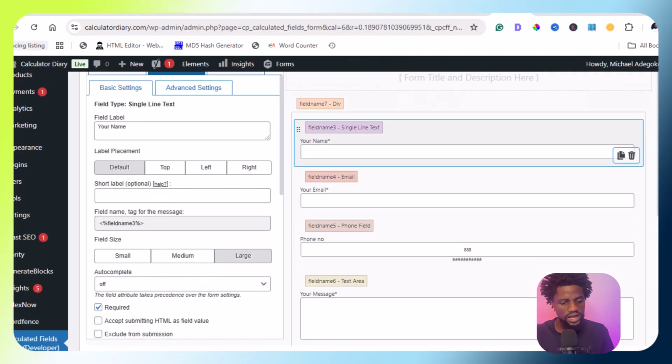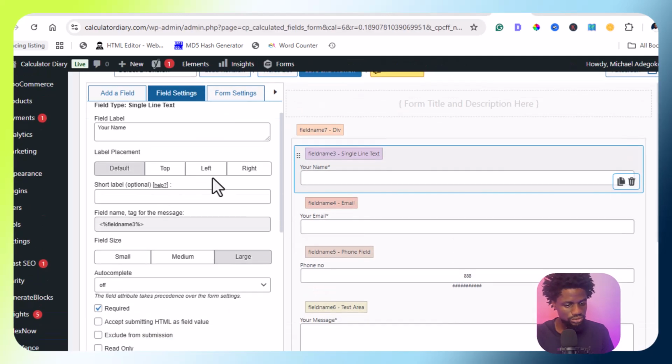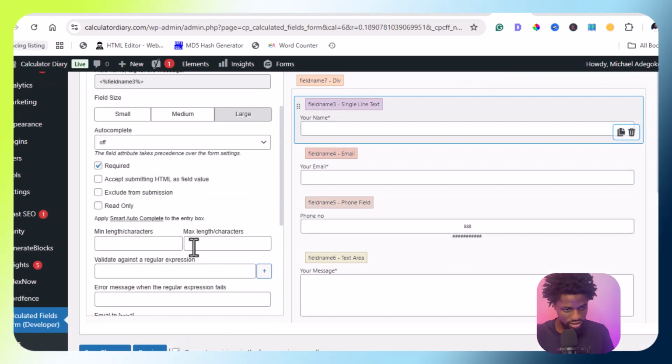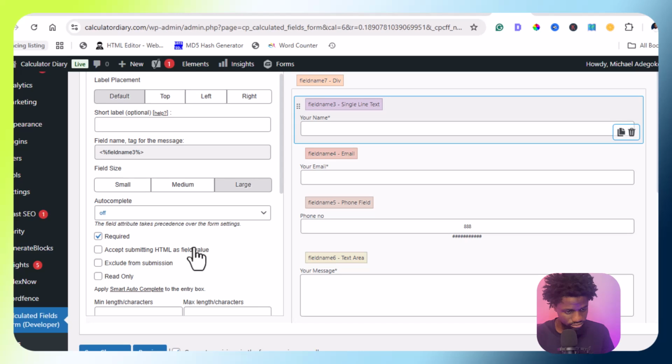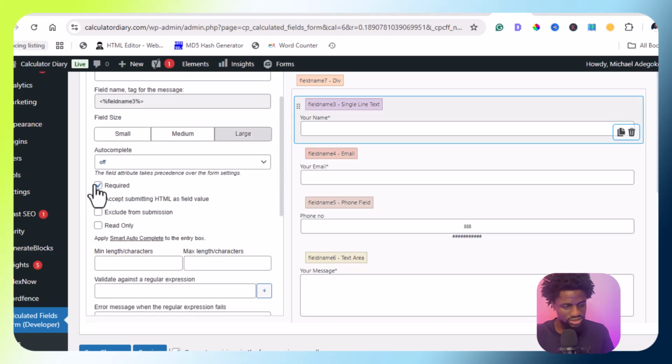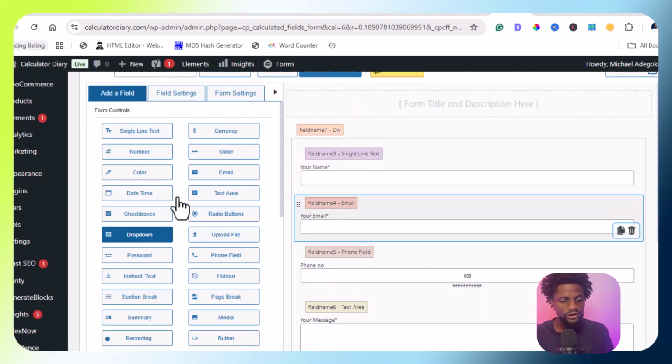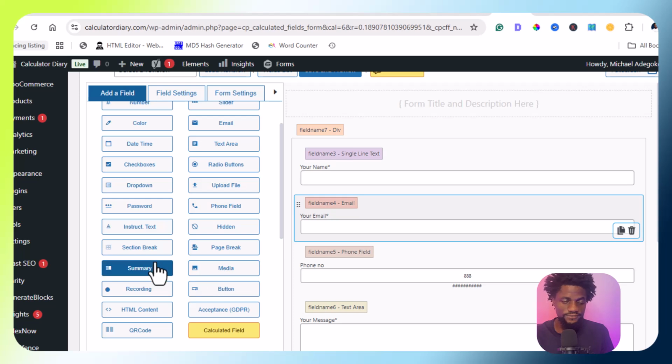To make it required, I just need to toggle a button right here. I just need to check this field. Then there's the email field, which is here. All of these fields are also available in the free version of the plugin.